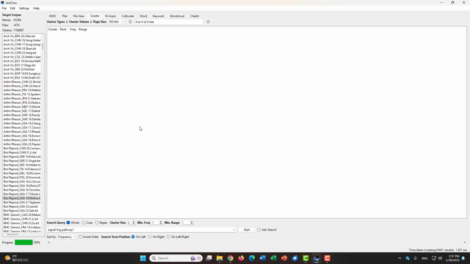So the default size has you just on cluster size 2. So I guess it saved the search term for us. So I suppose we can just push start and see what happens. I don't know if that's interesting or not to me, but it shows us now the data of how frequent each of these types comes up.